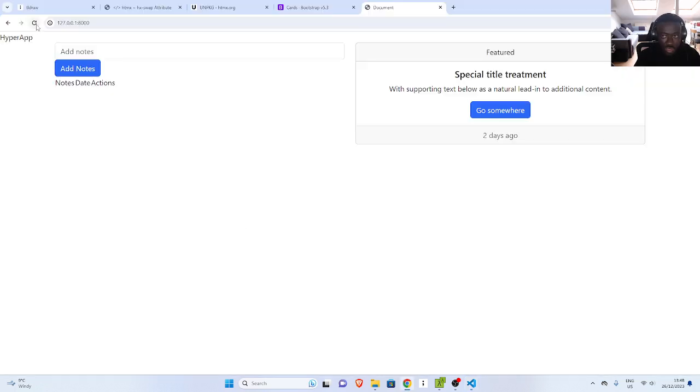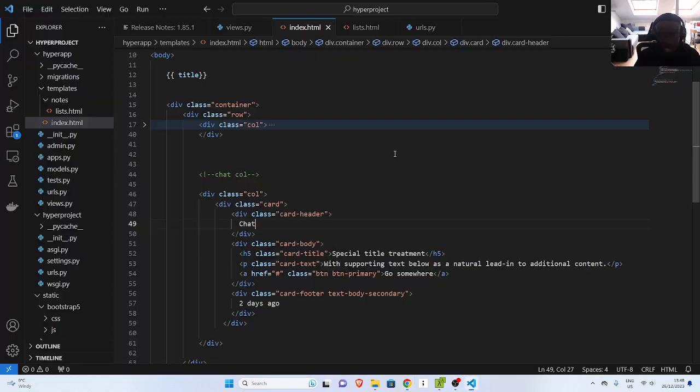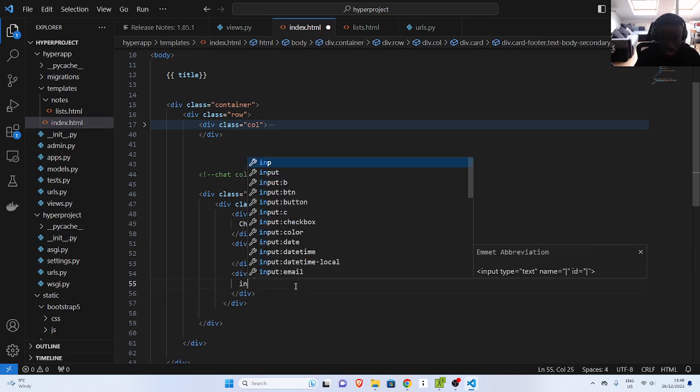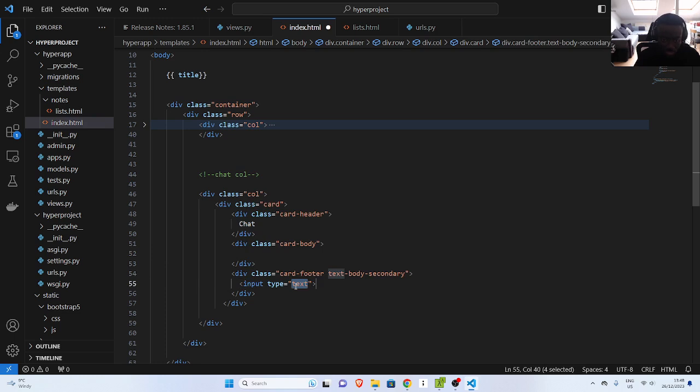So if I save it, we have the chat here, perfect. And then we don't need all of this. All of this, we will take it out, the body. This is where the text is going to be. And then here, we will put our form, right? So let's put in our input tag.